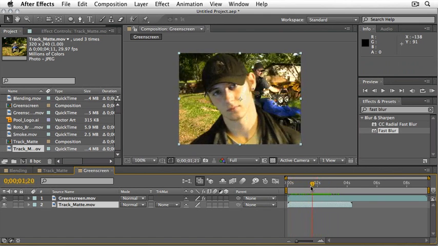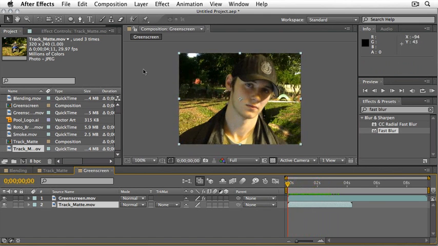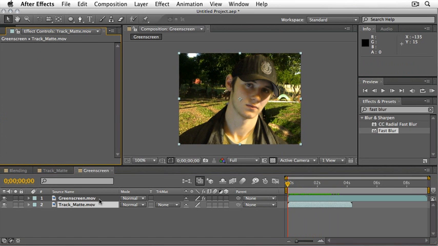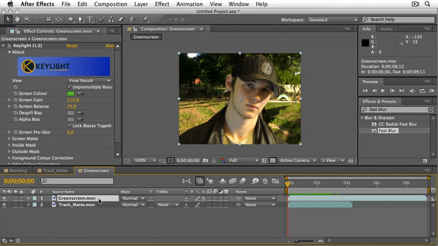And it's a pretty clean key. I'll go back to the Effect Controls panel and select the green screen movie. The next thing that I can adjust if I need to, and in this case it doesn't look like I need to, but I'll just go through it really quickly, is I can change the screen pre-blur. What this means is that the effect is going to blur a little bit the screen before applying the key, therefore making the green color more even throughout, so that when the key is performed, it will perform a cleaner key or a more even key.